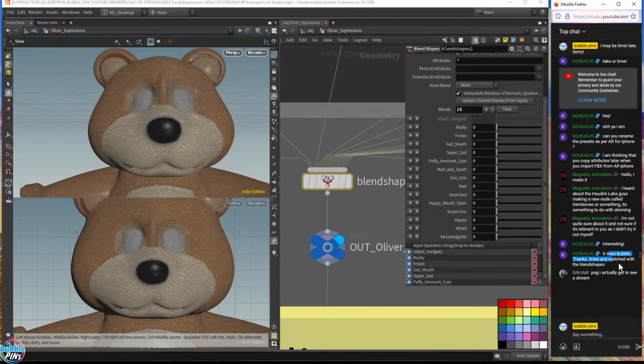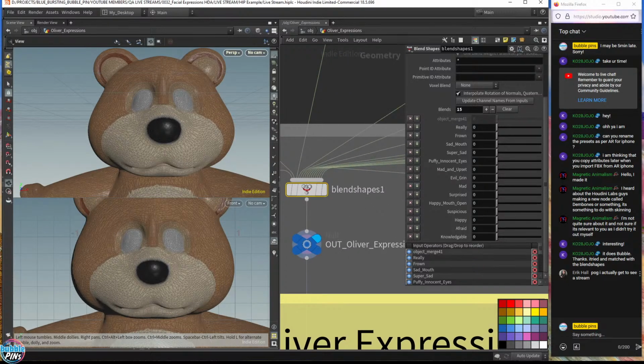It does bubble, and I tried and matched the blend shapes. Cool. I hope this helps. Pog, I actually got to see a stream. Awesome. I'm glad you all made it.